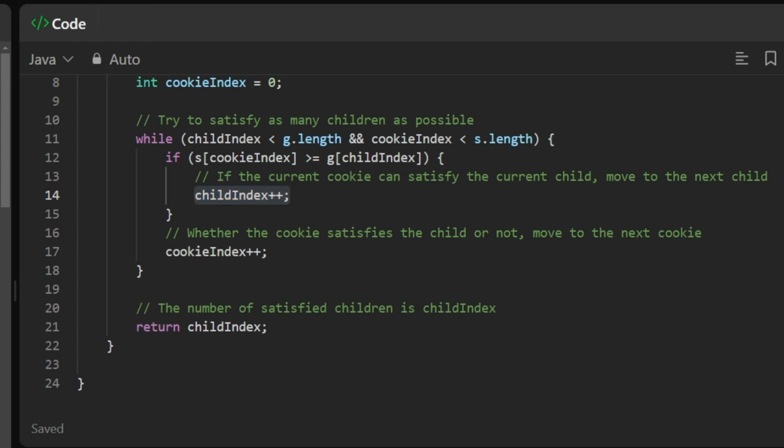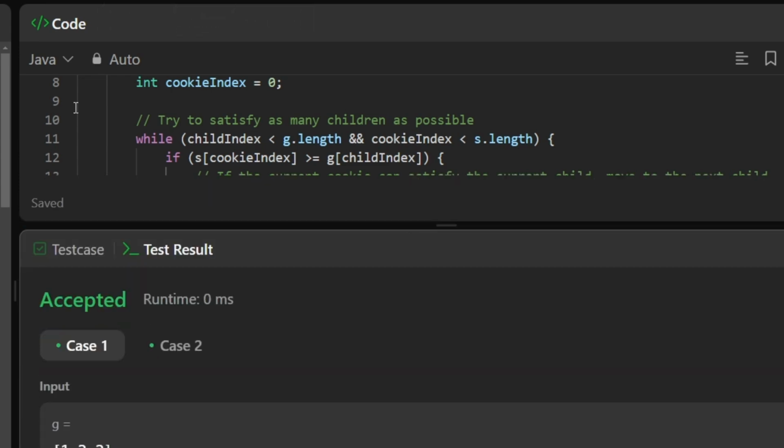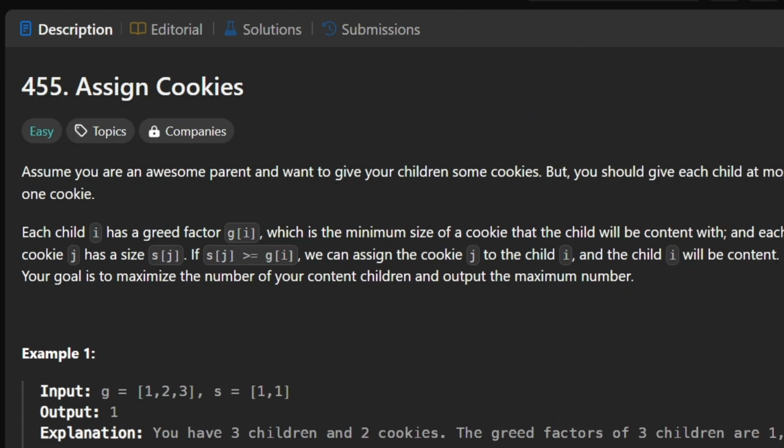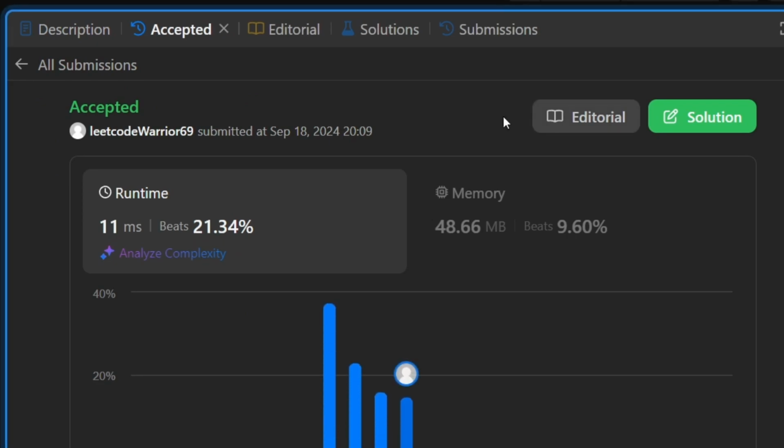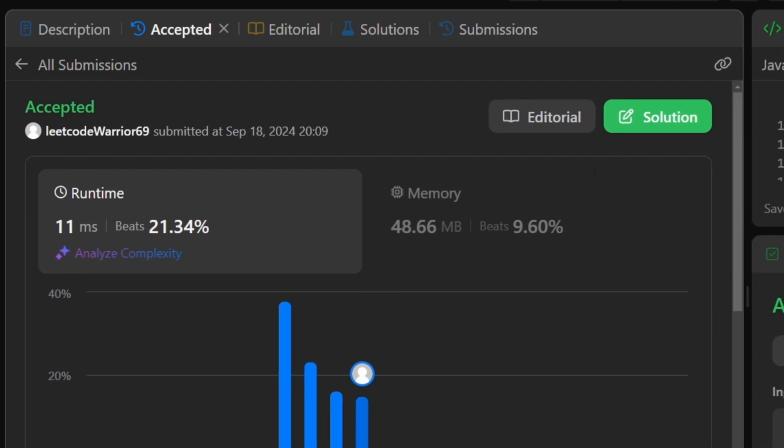Let's try to run the code. Okay, seems like our solution is working as expected. Let's submit this code. And our code runs beautifully and beats a good chunk of other solutions, which is pretty awesome. Now I know that there are ways to make this even faster, and we can use some other technique apart from using the n log n sorting techniques, but anyways, this is still a good solution.